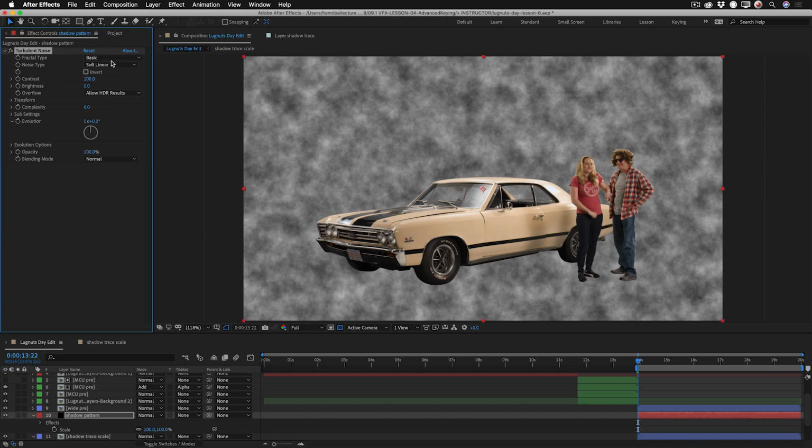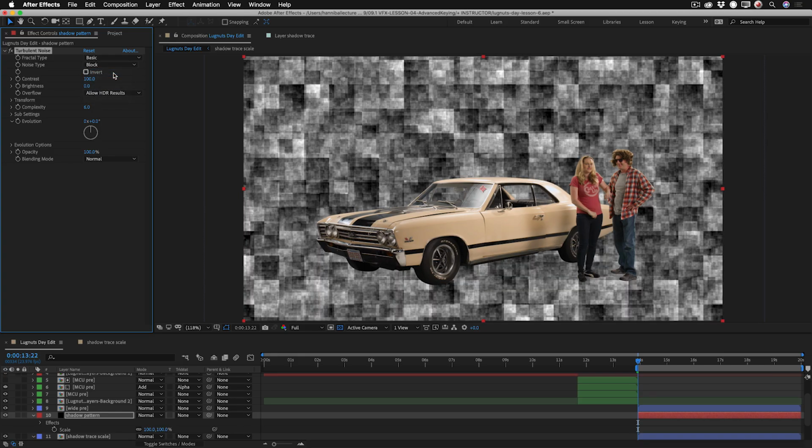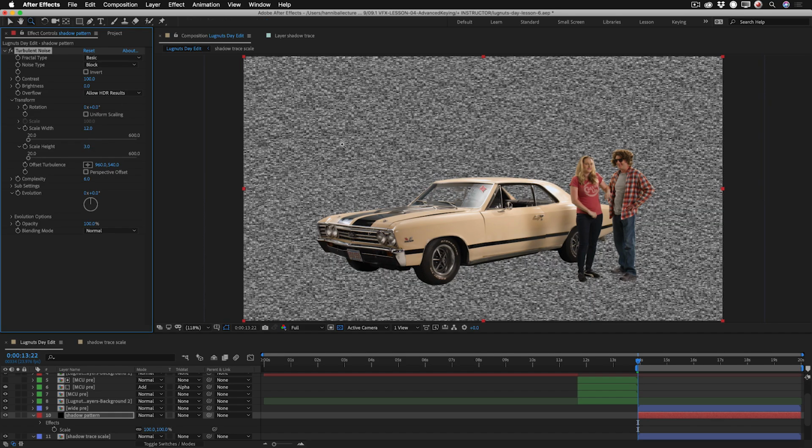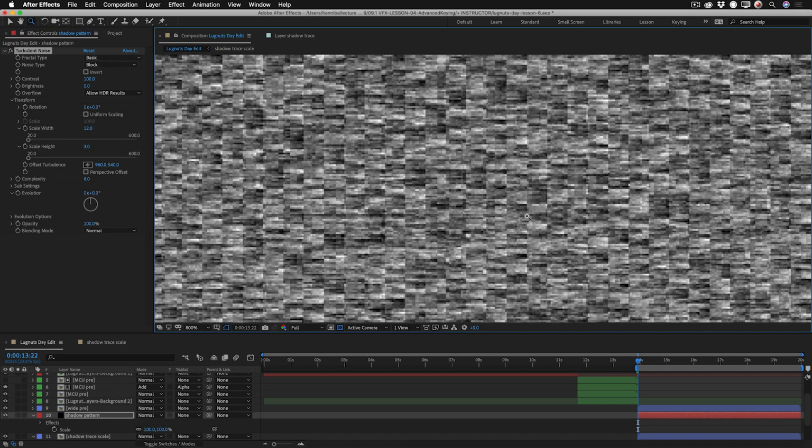So sticking with basic, but going to block. It's kind of an interesting bit of artwork there, isn't it? Let's go to transform and set non-uniform scale. The pattern that I saw when I zoomed in there was some really small, wide pixels. So let's go 12 by 3, and I'll just zoom in. That's more or less what I want.